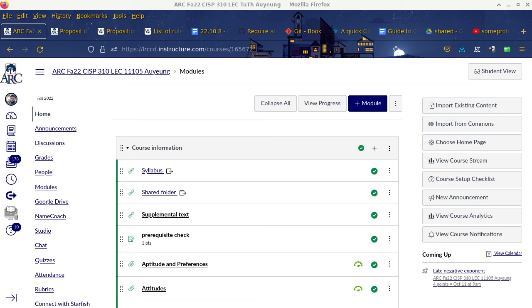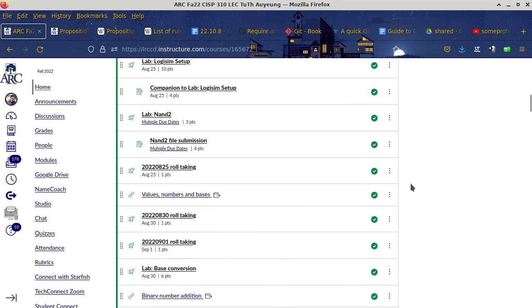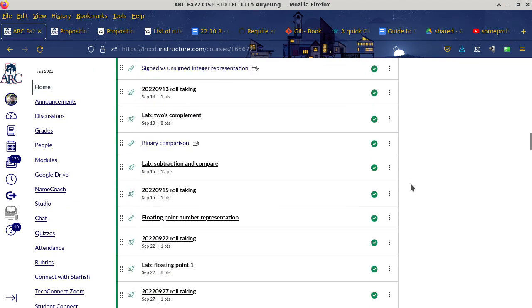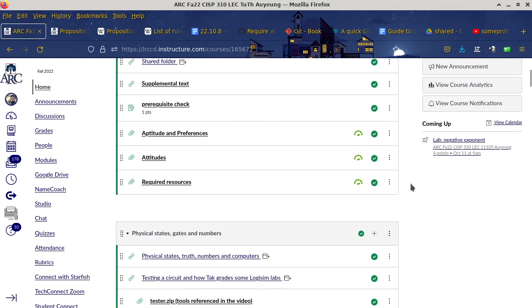All right. So without any questions about that, we're going to move on to talk about memory devices today. So we are technically done with this entire module. I did not really break down the module by a whole lot into smaller fragments. So this entire module of physical states, gates, and numbers is now done.